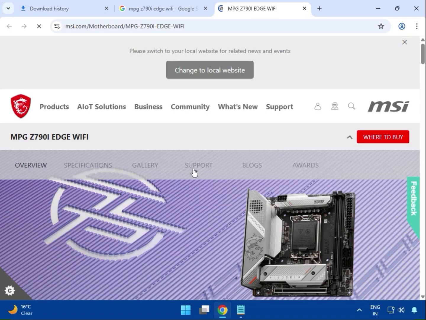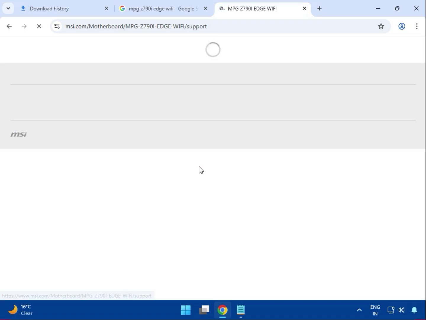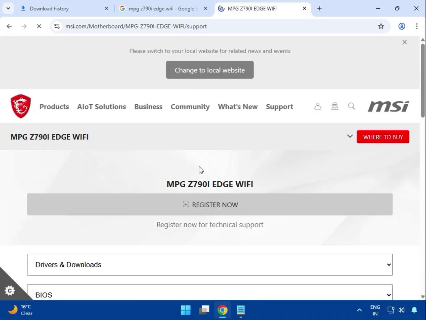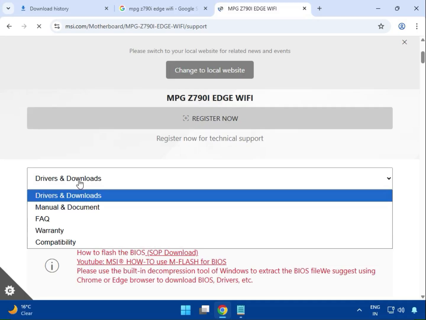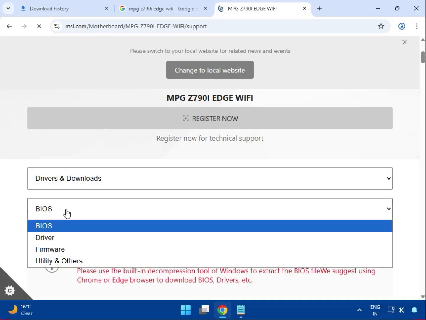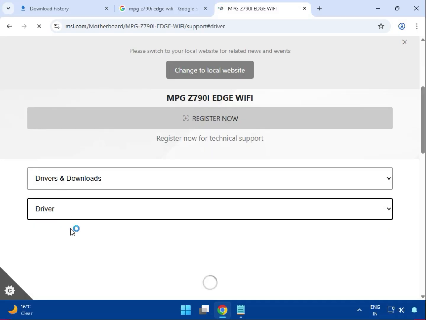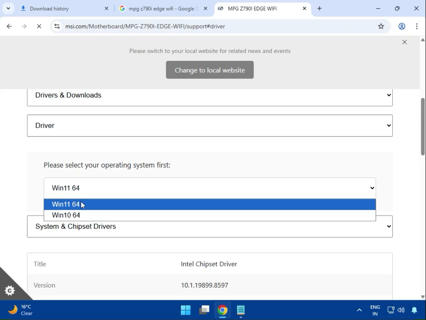And then click on support. Scroll down. So this is your motherboard. Scroll down, select the driver by default, and download. Click on BIOS, select the driver. Scroll down, select the operating system, and you can see Windows 10 and 11. So for both operating systems, the installation process and driver download process are the same.